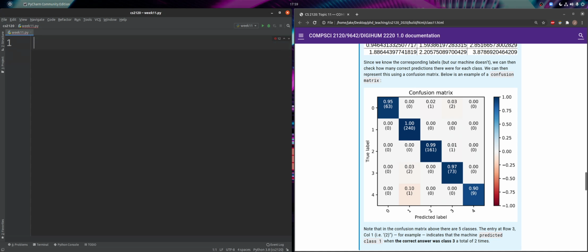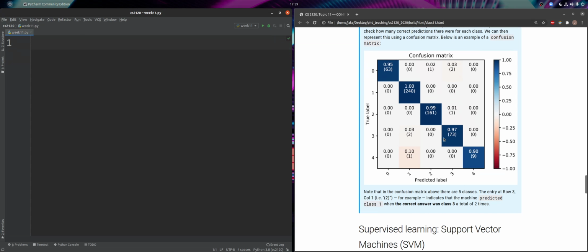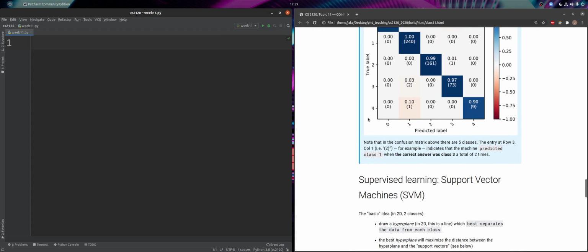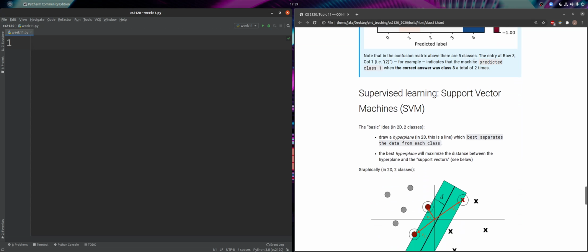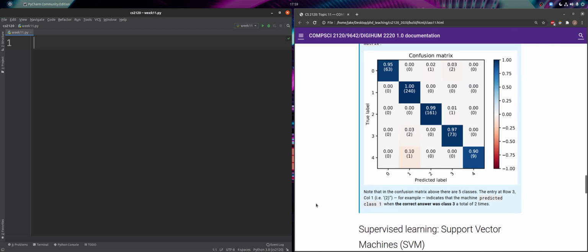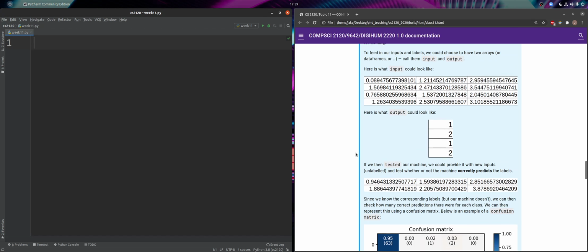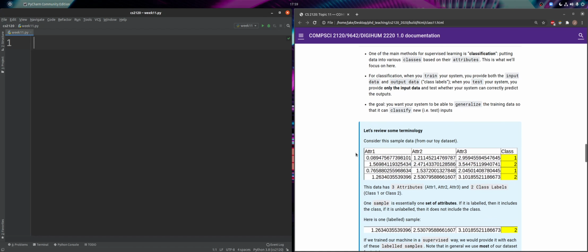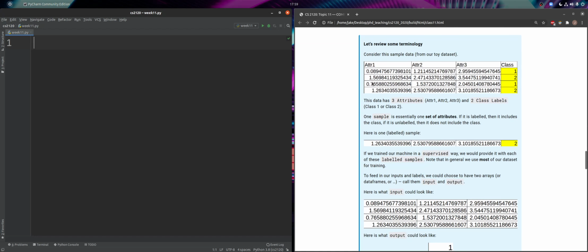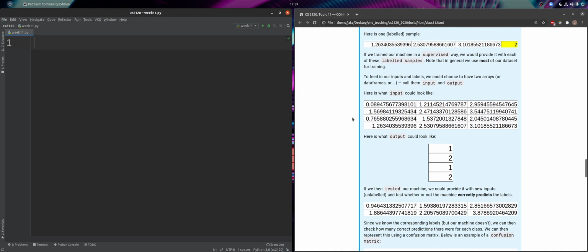Okay, so let's go on. Well, maybe we'll save that for the next video. We'll go on to support vector machines. For this video, I did also want to do a bit of coding and show you how to make your data set, or how to organize your data set and get it into input and output and things like this.